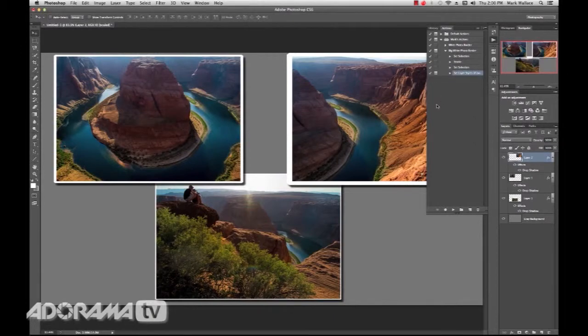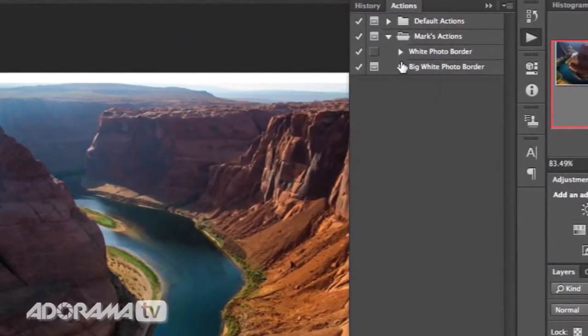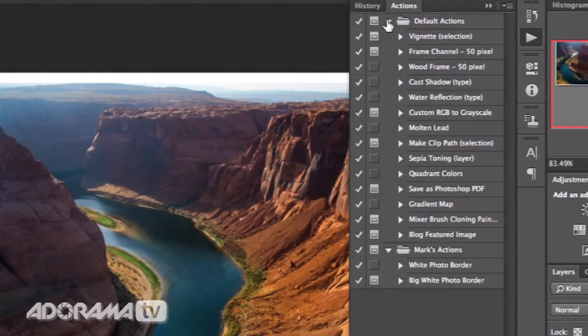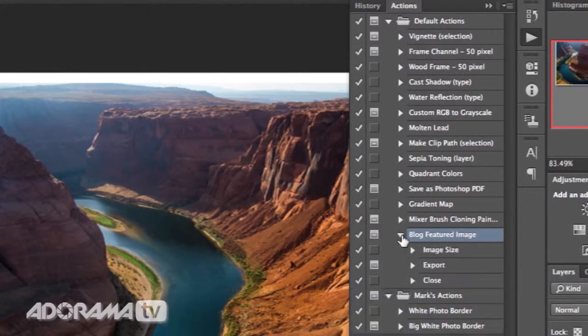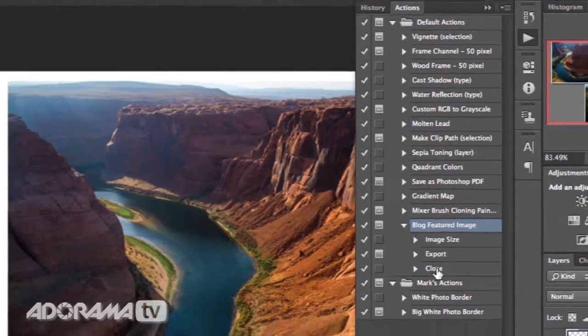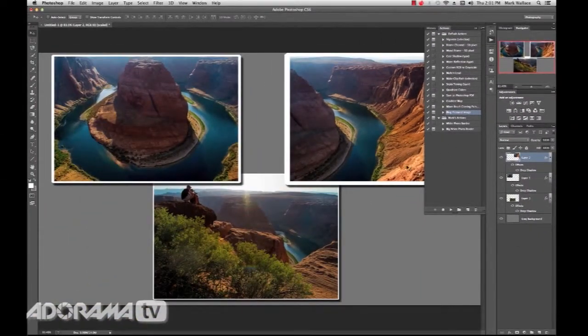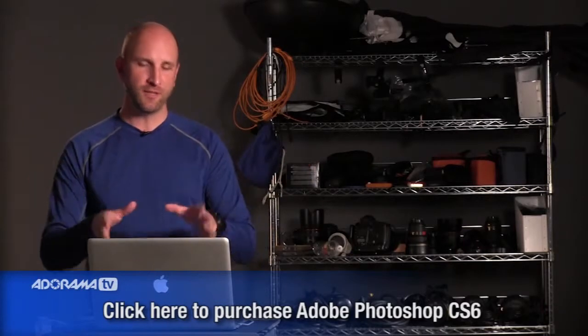And once you get a handle of creating actions, then you can do all types of things. So I have some things, for example, when I want to save something to my blog. So I've got this blog featured image. So it resizes it, it exports it, it closes it. There's all kinds of things that you can do. So anything you do over and over, basically record that in an action, and then you don't have to do all the steps. You can just click a button and it's taken care of. Photoshop actions rock, as you can see.